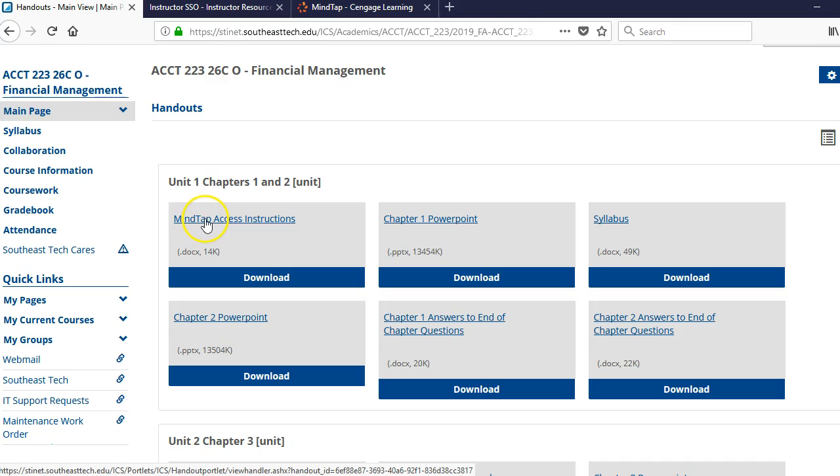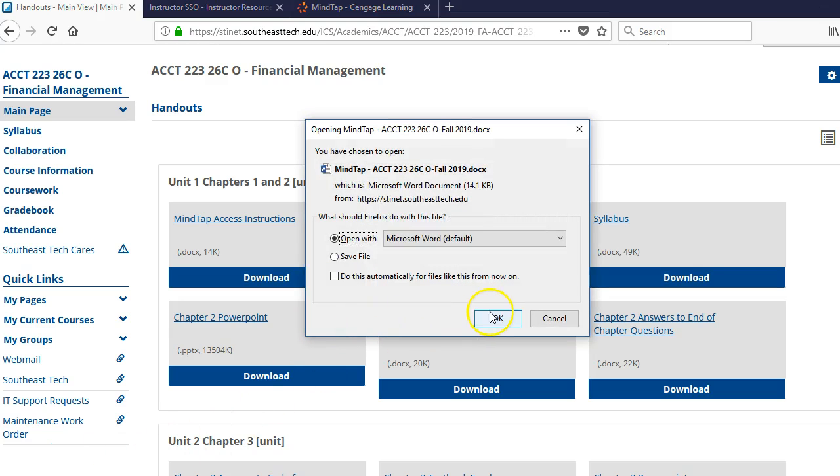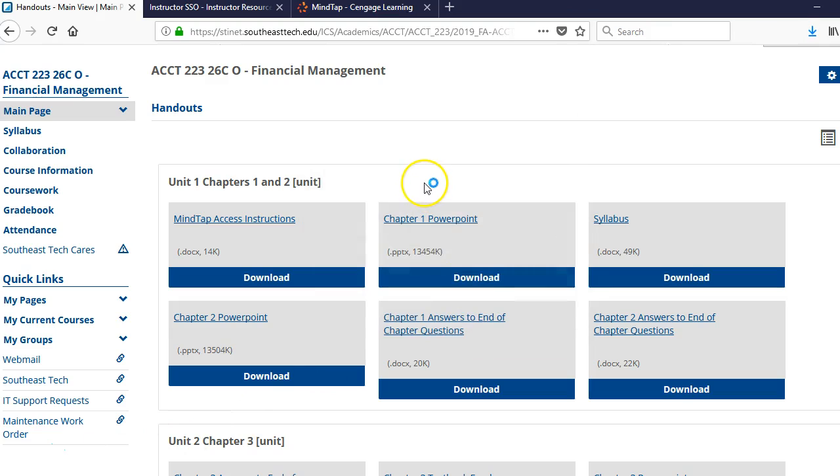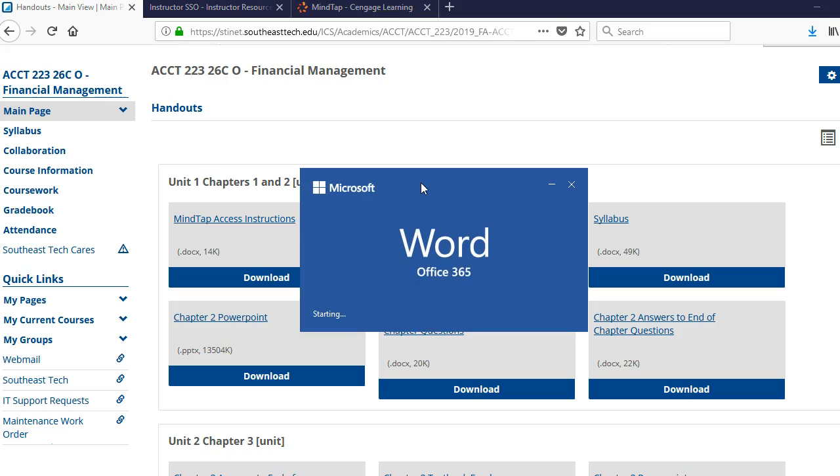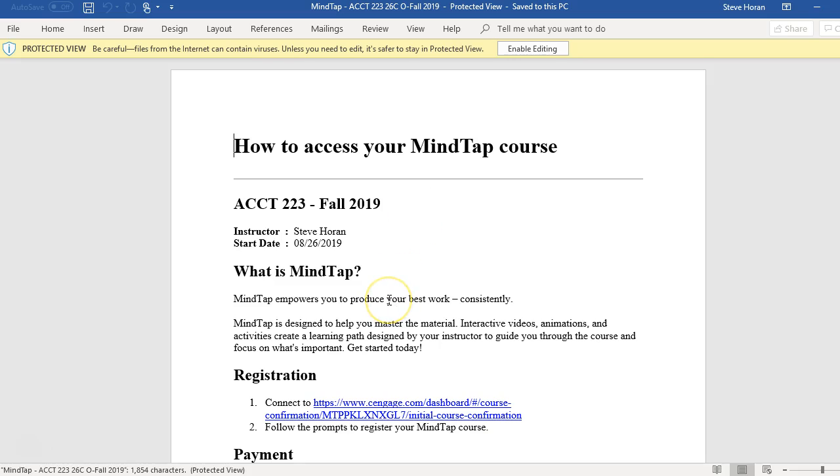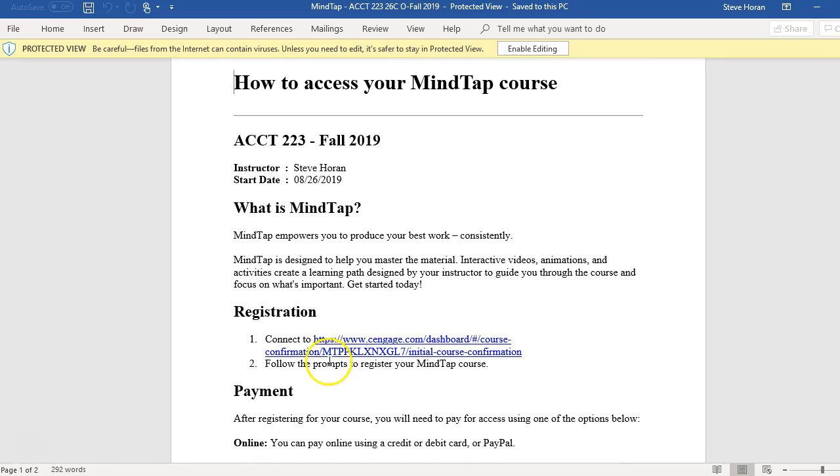The MindTap access instructions are right here. You would open that up, and I've emailed that out once before, but I'm going to send it out again. If you've not yet registered for the class in MindTap, this is where you would go to do that. This document includes the step-by-step instructions to get you in there. If you've already bought Cengage and just need the course key, it's the capital amounts right here. So just watch for that email from me too.